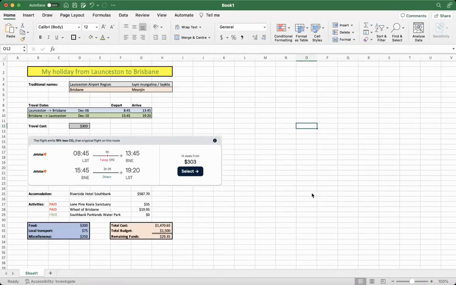Okay, folks, so this is the task that you've got to work on for this lesson, where you're going to be duplicating this but modifying it so it's suitable for your own holiday planning. One of the things I just want to point out is that for yours, you are not going to be travelling from Launceston. It's going to be travelling from Hobart.